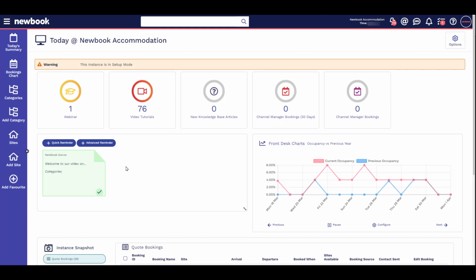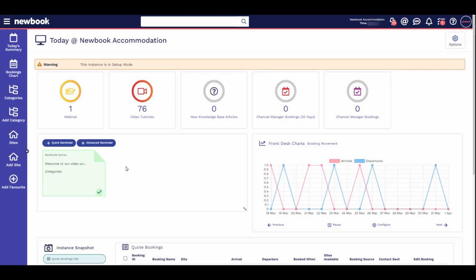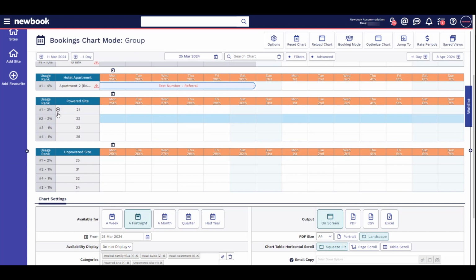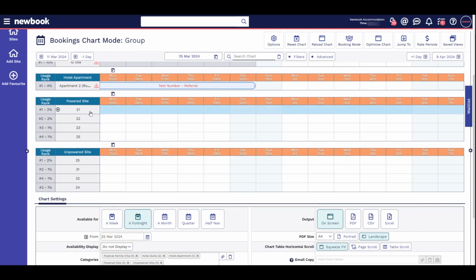Our category is the style of accommodation that we sell, and our sites are exactly how many of these we have available to be booked. For example, I might have a powered site set up as a category, and I might have 4 of these. Therefore, I will create 4 sites linked to that category.